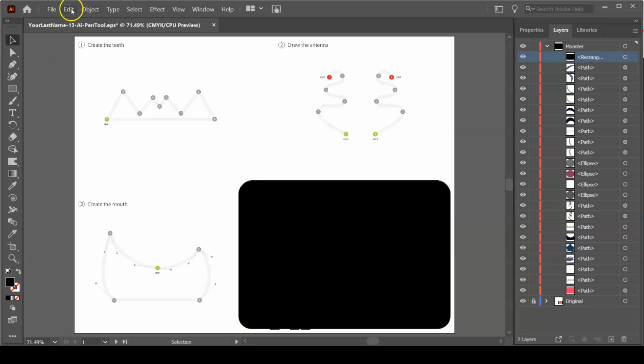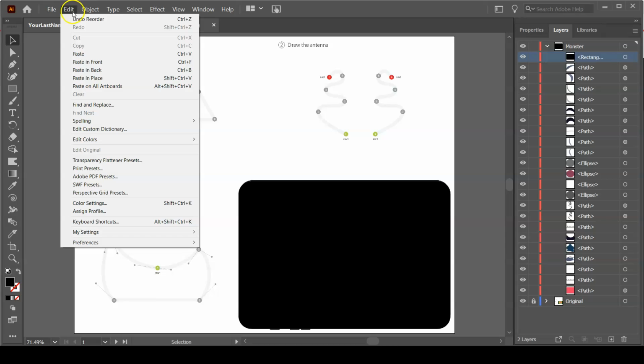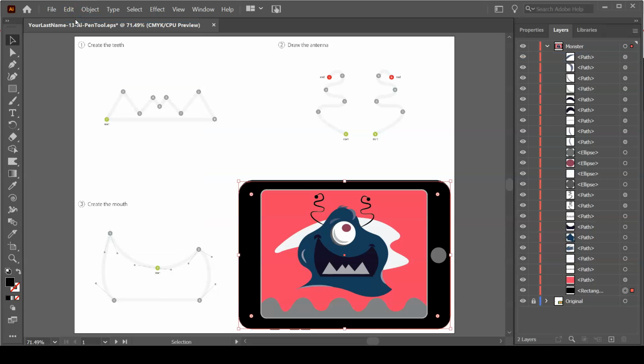And as always, you can go up to the Edit menu at the top and undo any commands that you need to do over. Another command I'd like to cover quickly are the different view modes that we have available in Illustrator. Right now we are in the preview mode, which shows me my vector shapes and it shows me all of my colors that I've applied.